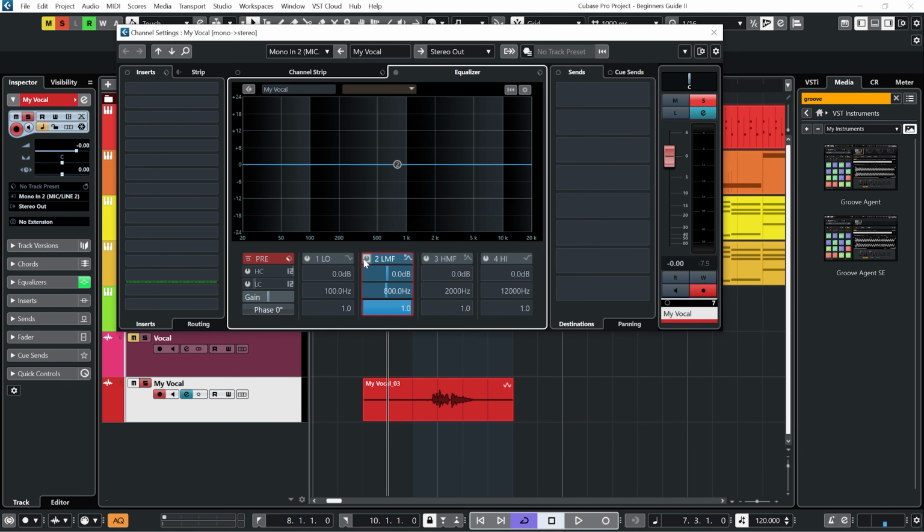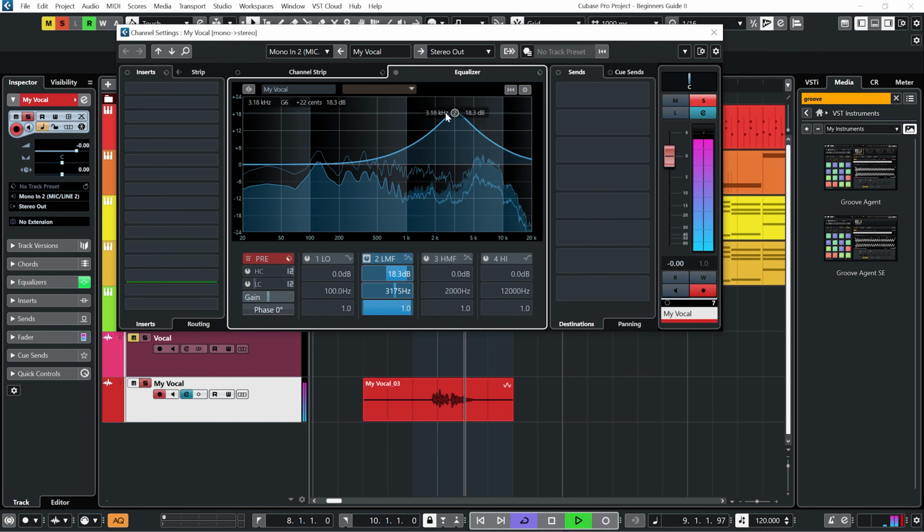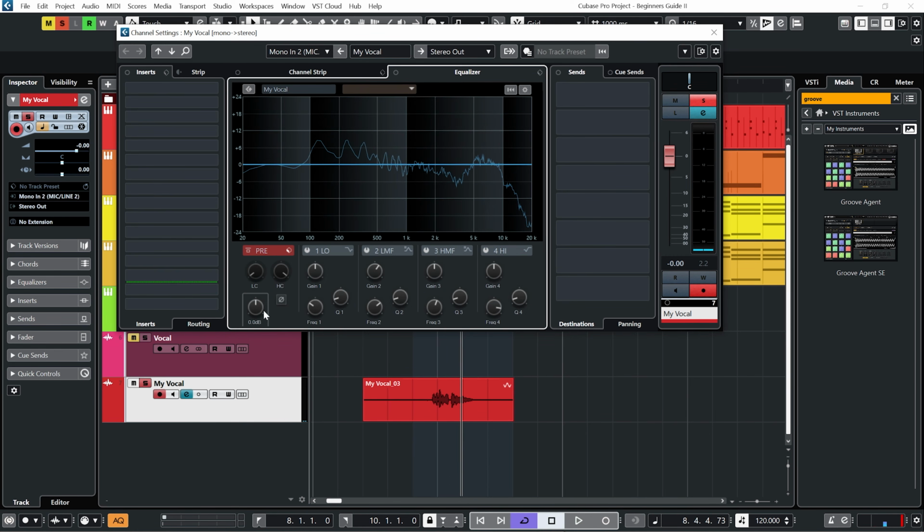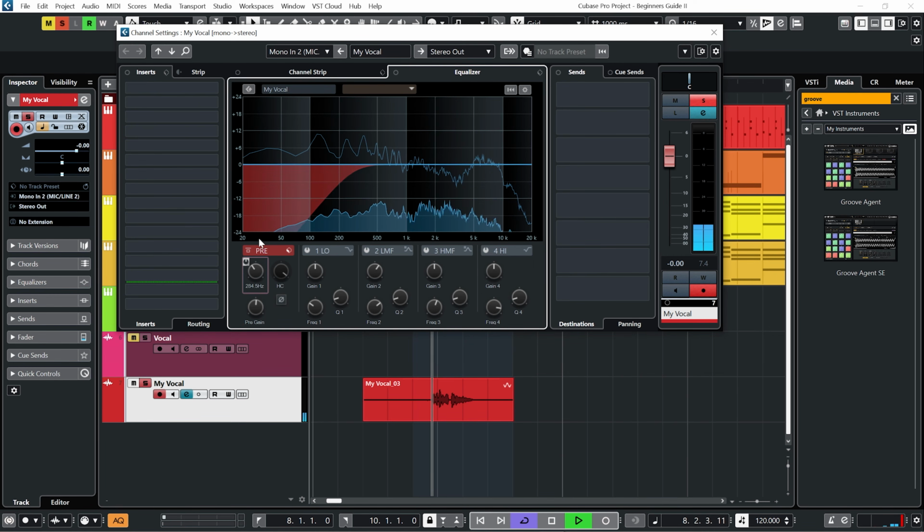So if I turn the first one on and just start moving this about, you should hear. We've also got access to a pre-gain. This will increase or decrease the volume of the signal before it gets to the fader. And we also have a high cut and low cut, so we can cut out all the low frequencies or the high frequencies.